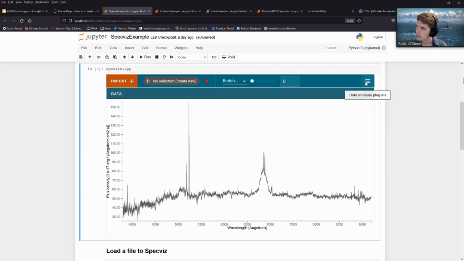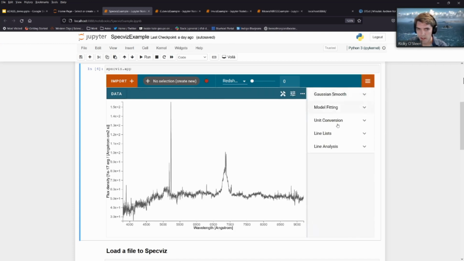And then perhaps most importantly, in the top right, we have an expandable tray that has some data analysis plugins in it. A lot of this is hooking into astropy capabilities on the back end for things like model fitting, or line analysis, or smoothing data. These are pre-built, but the dream is that the way you build these plugins is intuitive enough, or at least easy enough to learn, that users could even contribute their own plugins for their data analysis use cases.